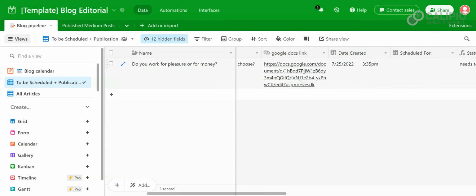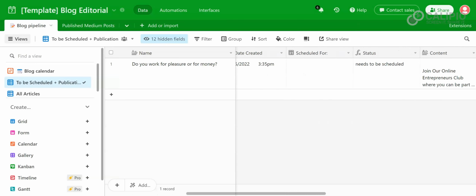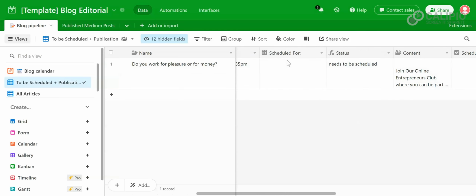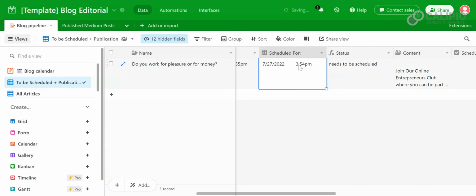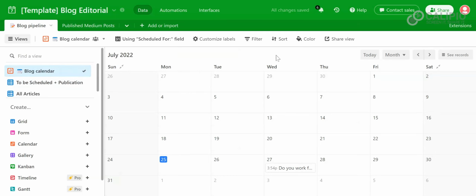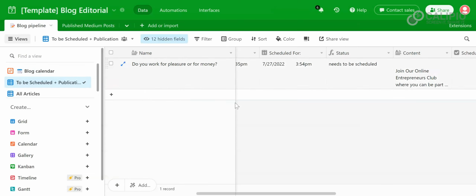So if you want to reference the link, you can go ahead and do so, the date it was created, and you can actually schedule your articles. So let's just say I want to schedule this on the 27th at that particular time. You'll get a calendar view, which is pretty cool, of the articles and when they go live. So essentially, you can see that it went here, which is pretty awesome.